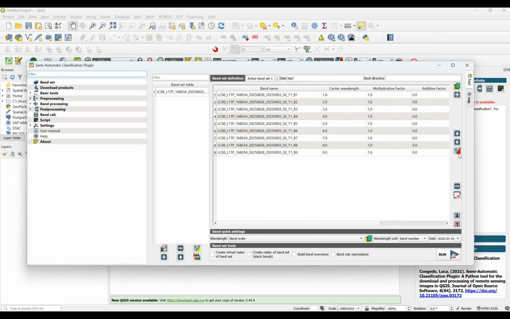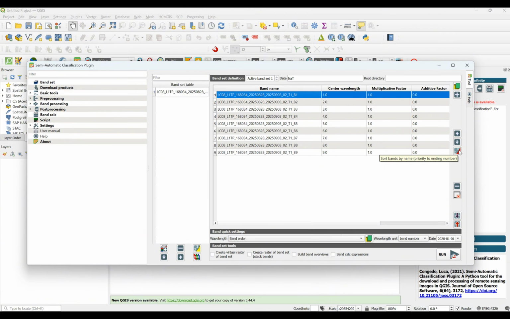Here we have different options. If you want to move your highlighted bands up and down, you can use this and this one. If you want to sort your bands, you can use these options. If you want to delete one of them, this is a good one. And also, if you want to reset your band set, it's a good option too.